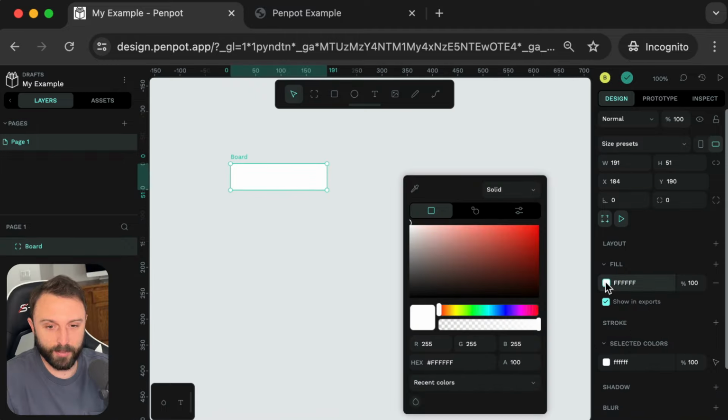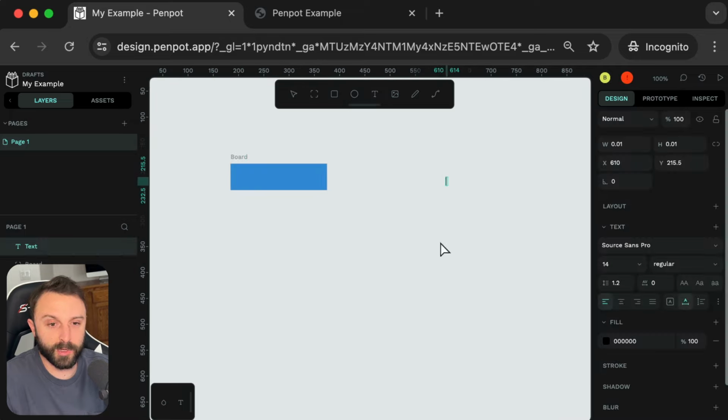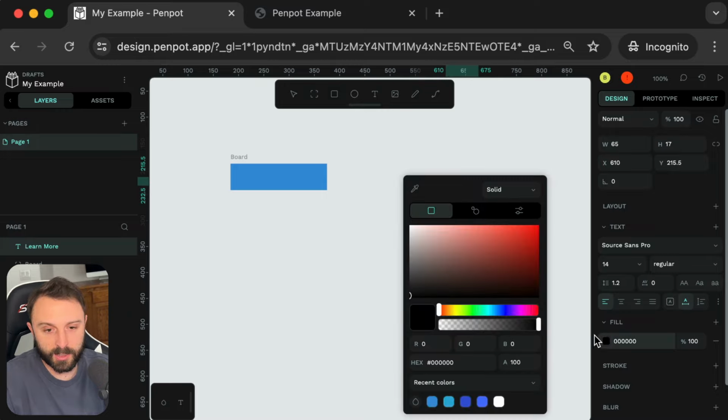check it out. I'll give it a background of blue for my button. Okay, and then I'll create a little text element over here. Let's say learn more. Let's make that text white.